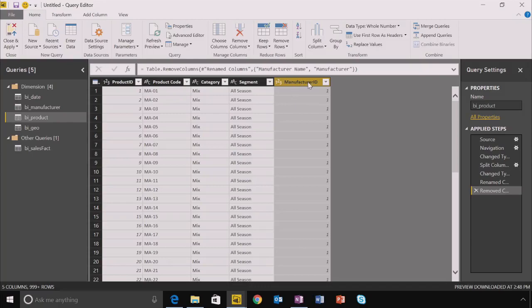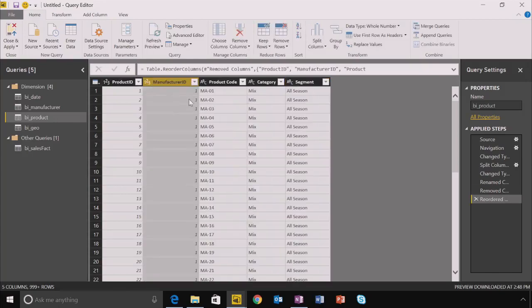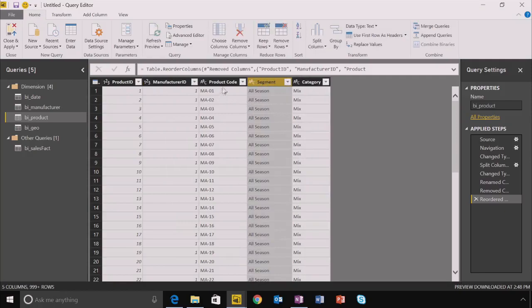Reordering them is also easy. So maybe we want to put all of our IDs at the start of the table. So I can just grab the heading and drag it left to right to reorder them. Maybe the important thing for us is to have our products and categories and segments arranged in the right order in their hierarchy. So maybe we have lots of products that are in segments and the segments are in categories. So let's order them in that way as well.